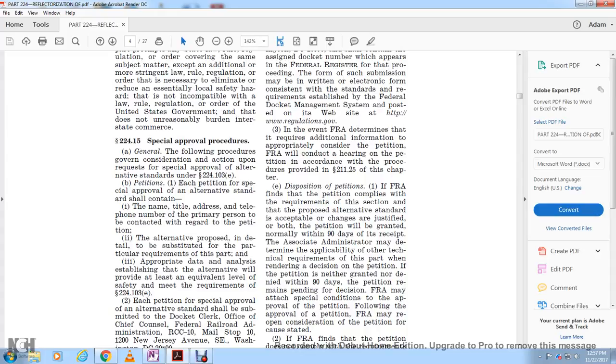In the event the FRA determines it requires additional information to appropriately consider the petition, the FRA will conduct a hearing on the petition in accordance with the procedures provided in 49 CFR 211.25. If the FRA finds the petition complies with the requirements of this section, and the proposed alternative standard is acceptable and the change justified, the petition will be granted, normally within 90 days of its receipt.